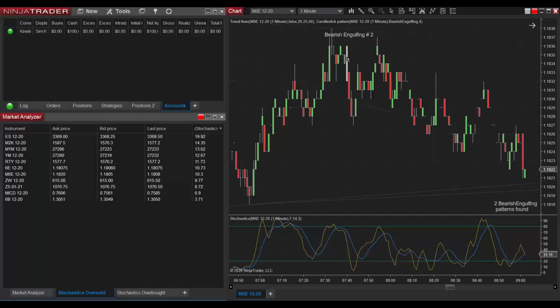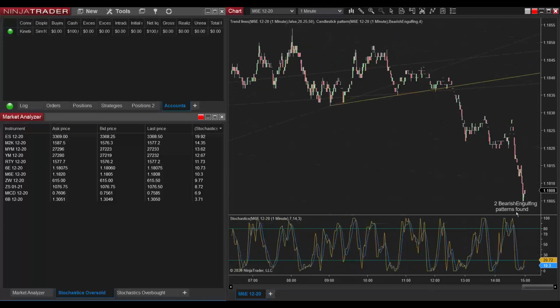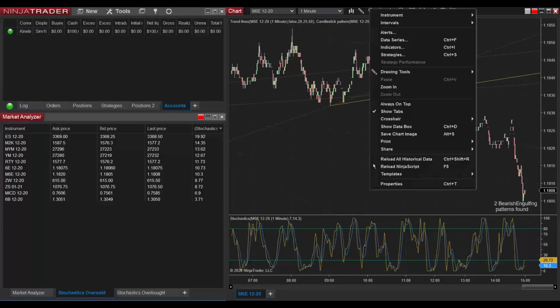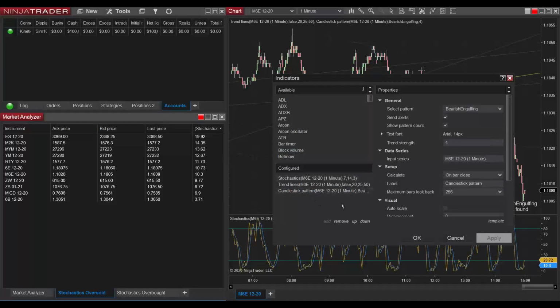It got the candlestick color, which is configurable. You can make it stand out a little bit better for you. And you can set up as many candlestick auto detection algorithms as you'd like. And you can optionally turn off this label text in the bottom right as well. If I go to right-click, indicators, candlestick pattern. And again, trend strength as well.